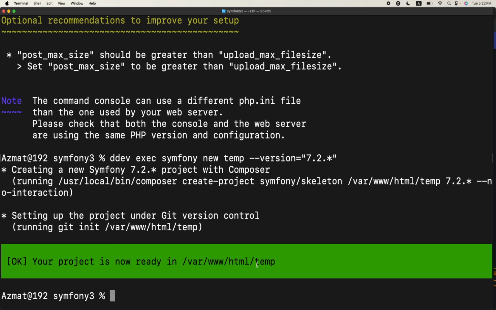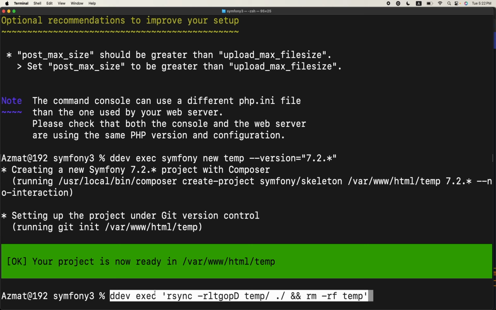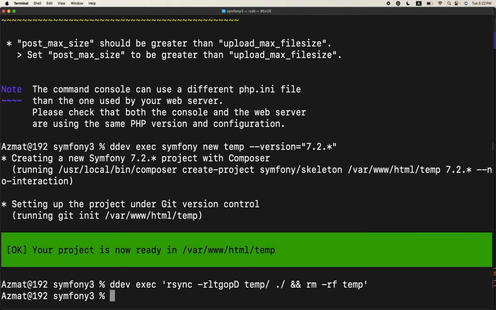Now you have to move it outside of the temp directory directly into the html directory. For this, the command is this, DDEV exec, and enter. Now it would have moved all the files from temp into the root, /var/www/html, right? And this, by the way, is the Docker path, the DDEV path. We are inside Symfony 3 in our operating system, but this is the internal path for Docker.